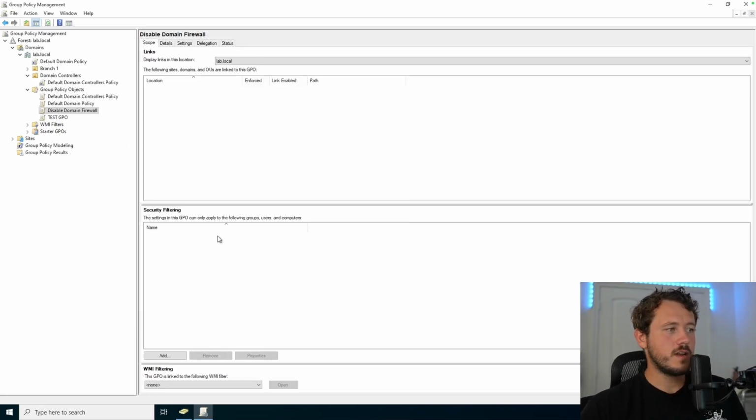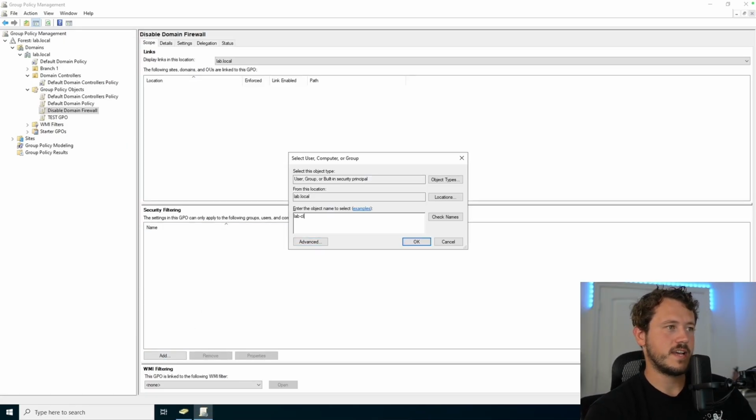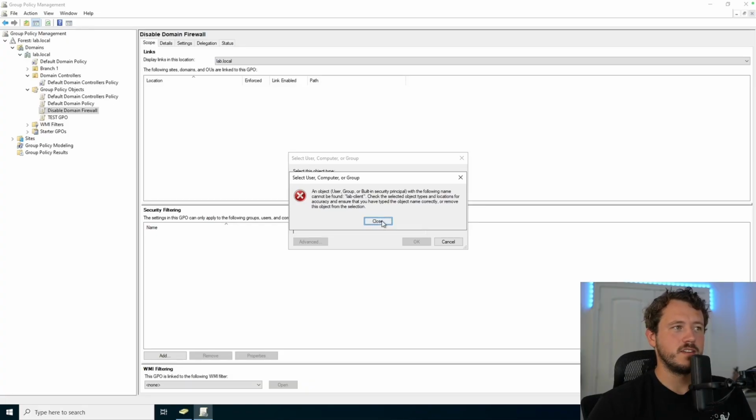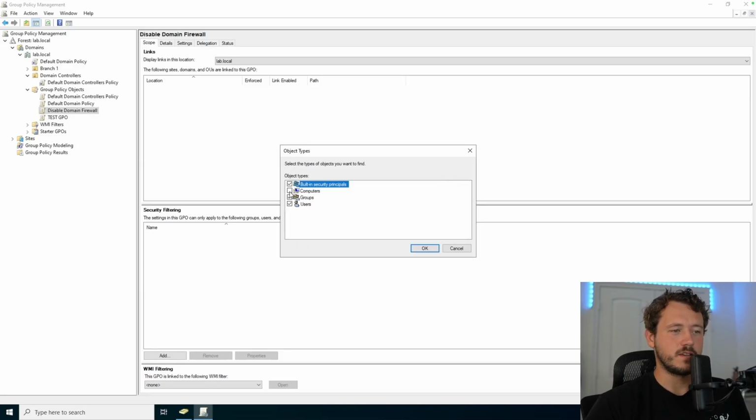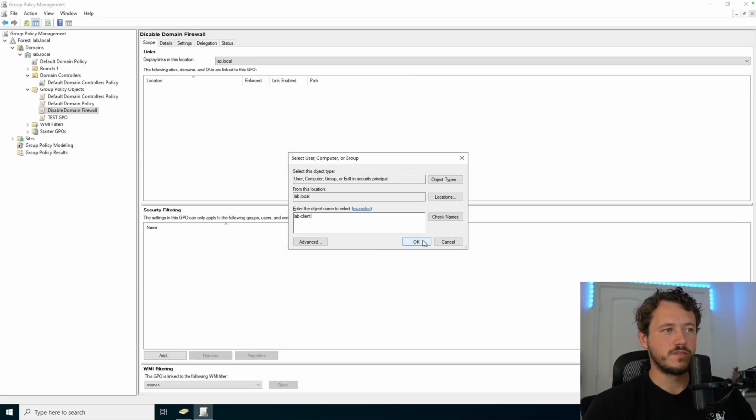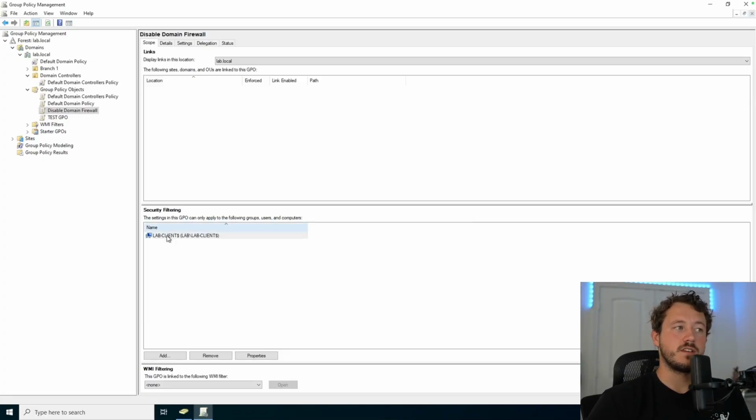Okay, so my computer that I'm going to filter for in GPO is lab-client. Note by default, nothing comes up. That's because I'm looking for users, groups, or built-in security principals. I need to click Object Types and check Computers. Okay, so now I can look for lab client, check the names. Looks like we found one. Okay, so now this is security filtered for my lab client.